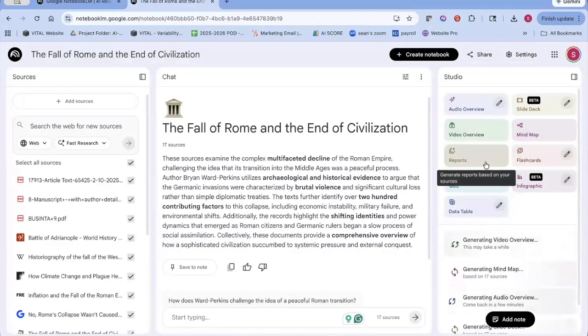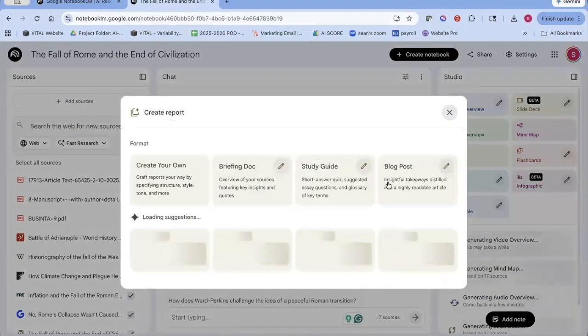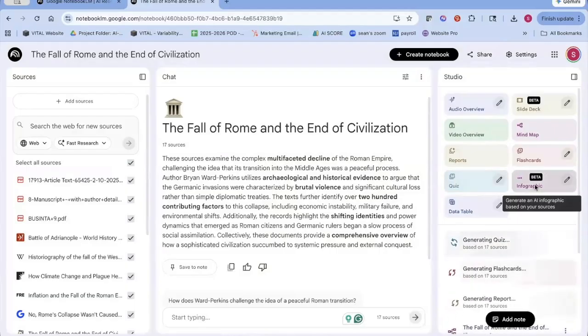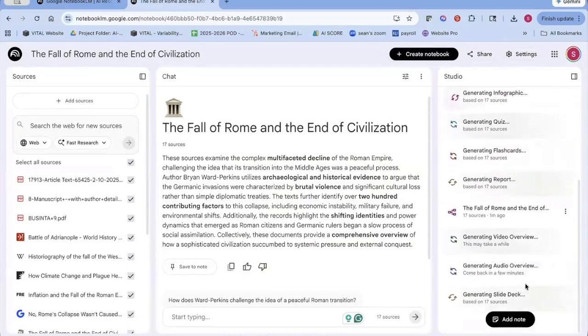Make a mind map, report. There's several different options for reports. I could make a study guide, a briefing document, a blog post, and then even some other suggestions will pop up. We're going to do a briefing document, which will serve as guided notes almost. I can do flashcards. I can make a quiz. I can make an infographic. I could make a data table, but there's really not going to be any data.